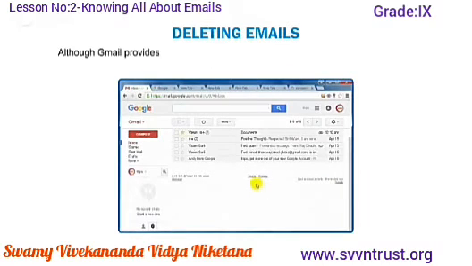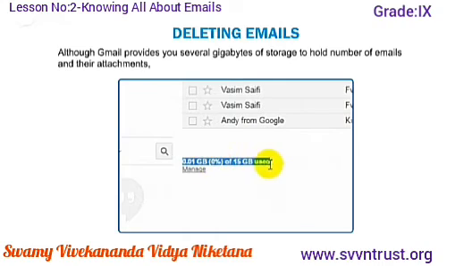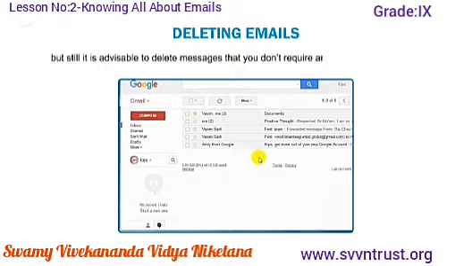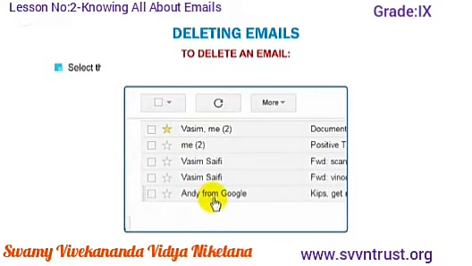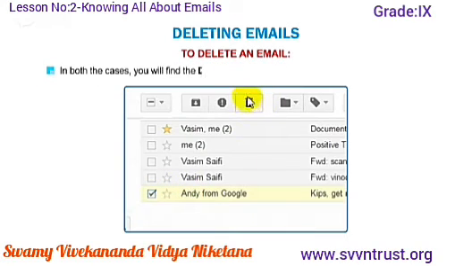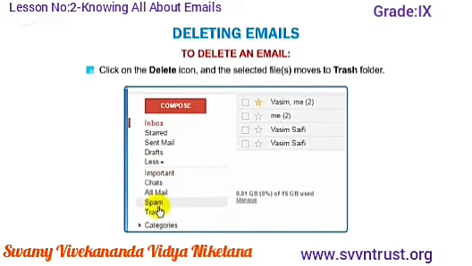Alright students, let me tell you how to delete emails. Although Gmail provides you several gigabytes of storage to hold number of emails and their attachments, but still it is advisable to delete messages that you don't require and make the space free. To delete an email, select the mail which you want to delete, either by selecting the checkbox or simply by opening it. In both the cases, you will find the delete icon in the toolbar present above the email list. Click on the delete icon and the selected file moves to trash folder.